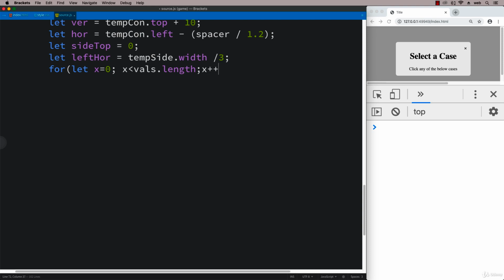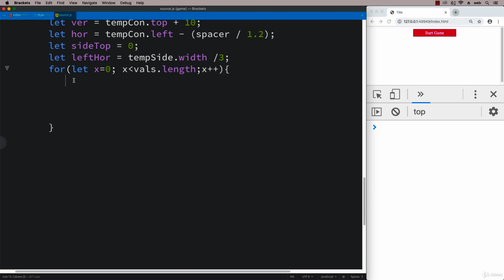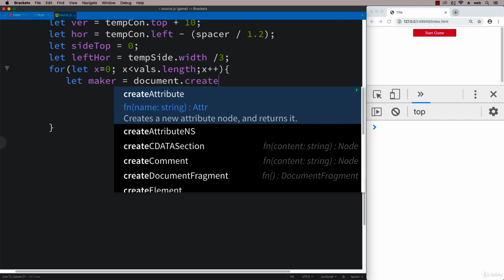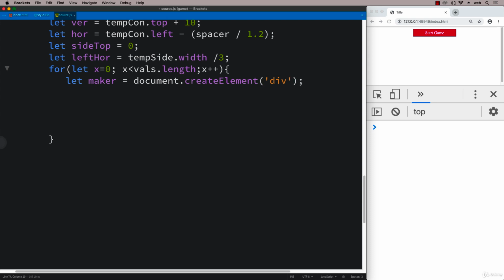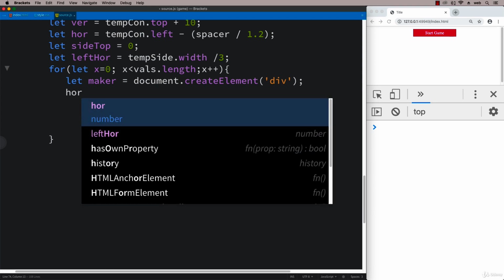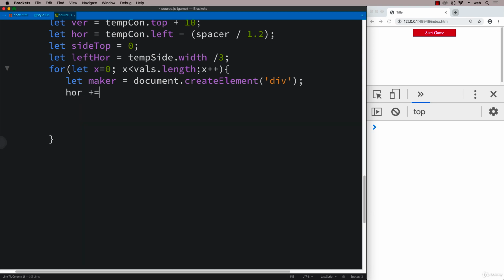So this is how many initial cases we have to work with, and these are the initial numbers that we want to work through. As we loop through, we want to continuously create elements and add in all of those values. So let's do the cases first, where we're going to construct the cases. Creating an element, we're going to use the document create element function in JavaScript, and we're going to create a div this way. And then we do have the left position under a variable called HOR. So we're going to update the value of HOR, and we're going to add the spacer value. This is going to be positioning where we place that element.